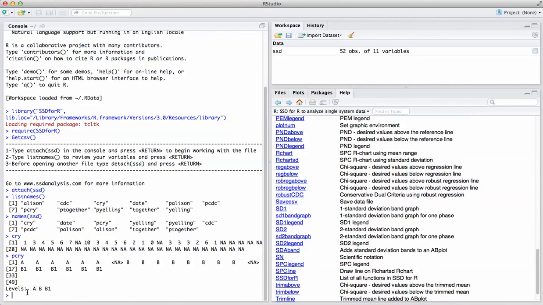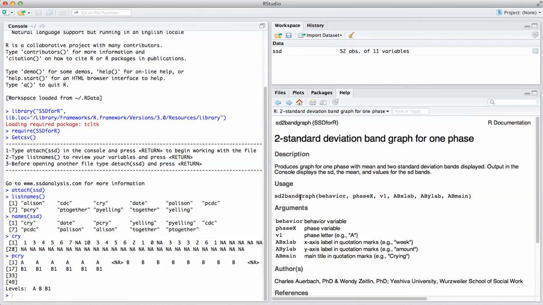Now let's do our band graph by typing the commands for SD1 band graph. Actually, let's do a 2 standard deviation right now and see what that looks like, and we'll go back and do a 1 standard deviation. So let's click on SD2 and you can see the command, and so let's type it, SD2 band graph, and open parentheses, and we'll type in the behavior variable, which is cry, comma pcry.